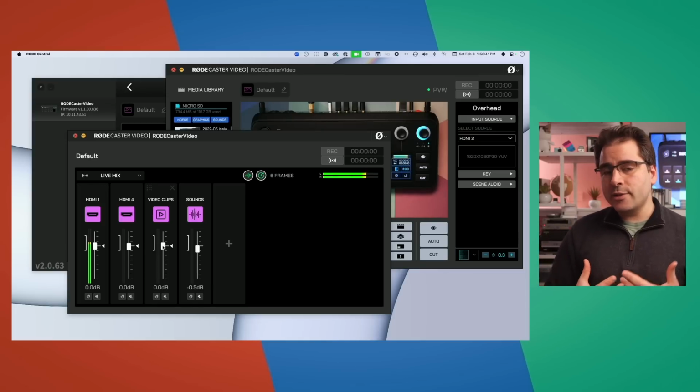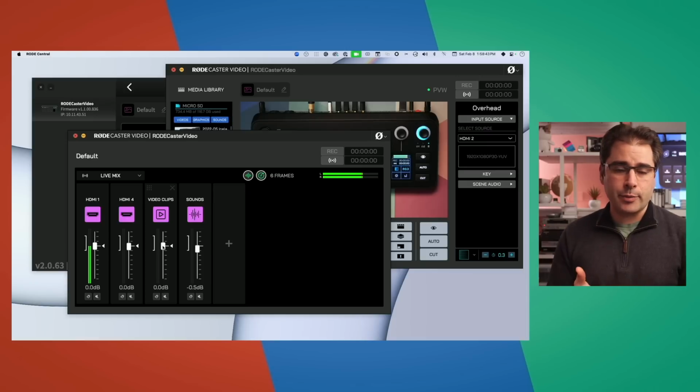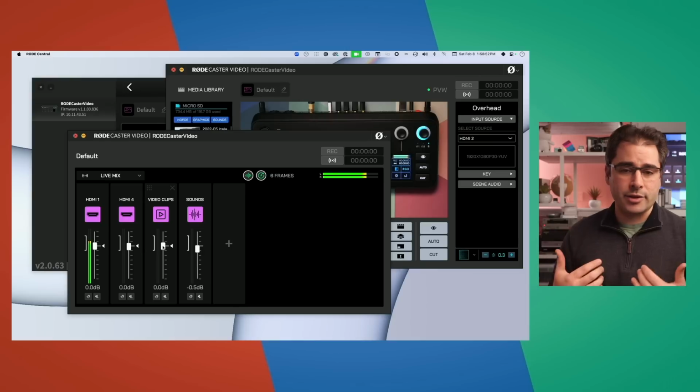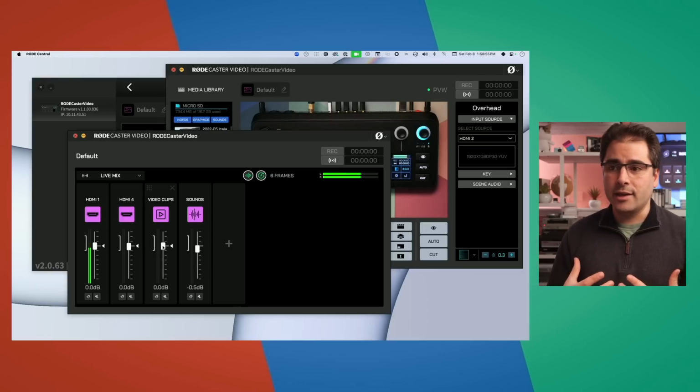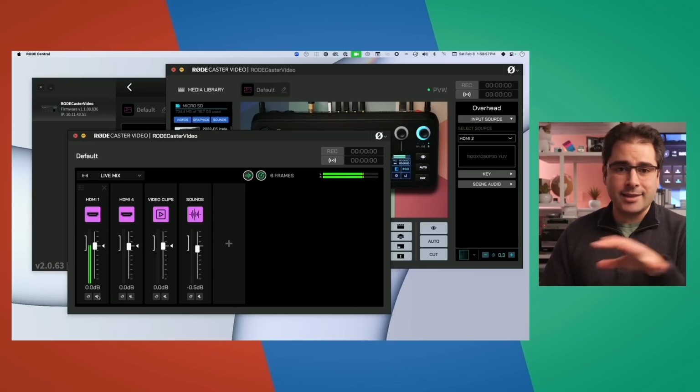But the problem is, what happens if I want to insert a video clip playback in the middle of the live stream, or start the live stream with a countdown timer where I don't want my mic on air? If I have a countdown timer running and then I want to go live and bring my own audio in, I'm going to have to fiddle with this at the same time as pushing some other buttons, which just is not practical. So that's why I'm super excited about the new scene audio feature. Let me explain how this works.